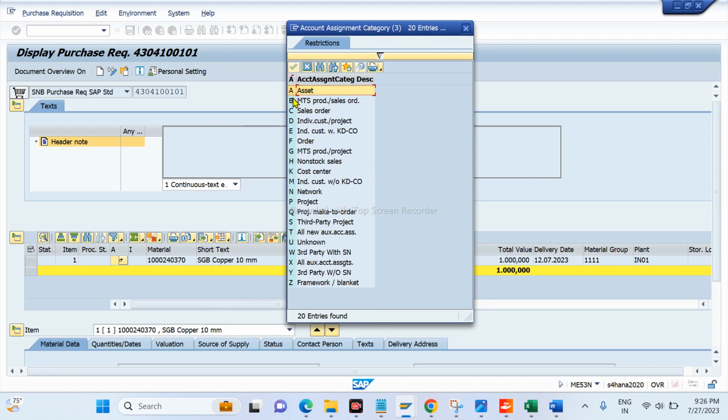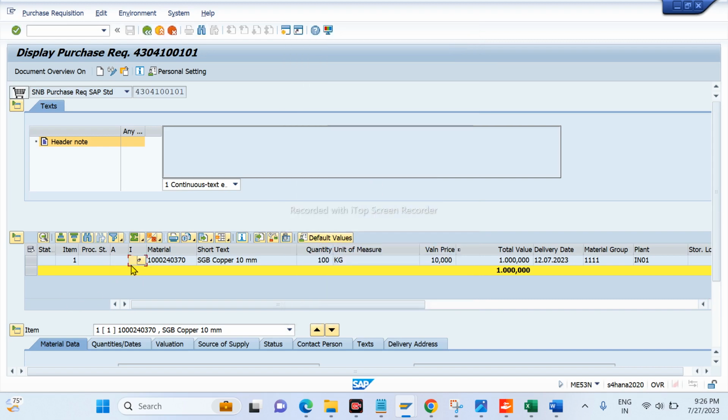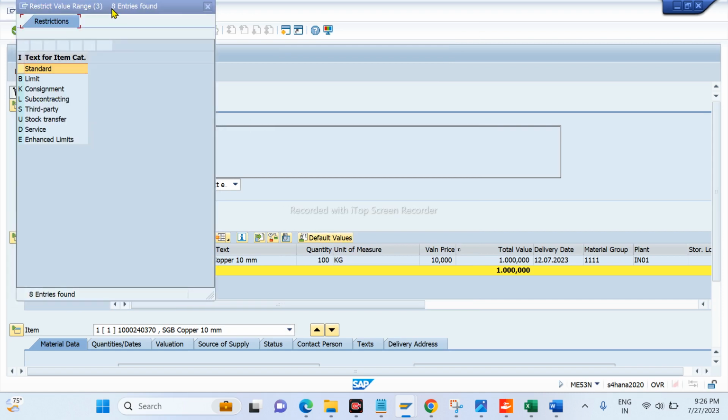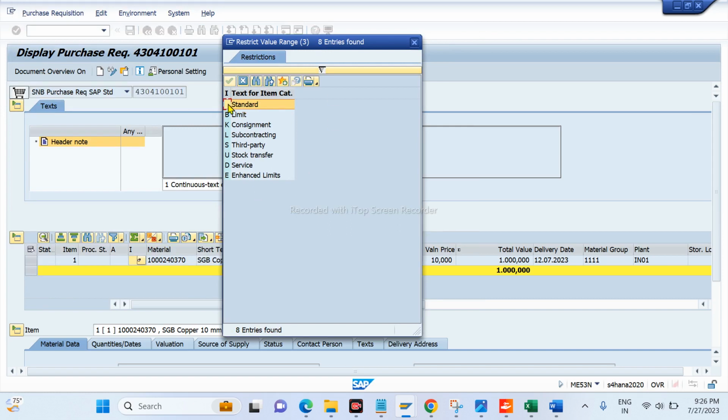Suppose if you are using account assignment A, this is for asset purchase requisition. If they are using account assignment categories like K, cost center specific purchase requisition. If it is P, project specific. If it is U, unknown. So like that there are so many account assignment categories. If you created without any account assignment, then this, and even item category also, the combination of two is going to determine the type of PR. So here let's say item category is nothing. So it's a standard, which means if there is no item category, then the system will consider it as a standard item. Then we have consignment. So these are all the types of purchase requisition.